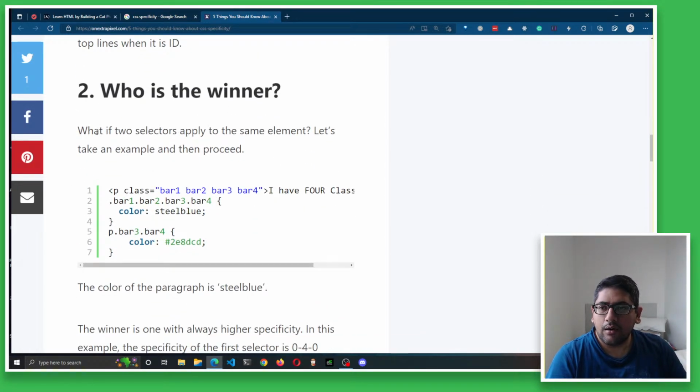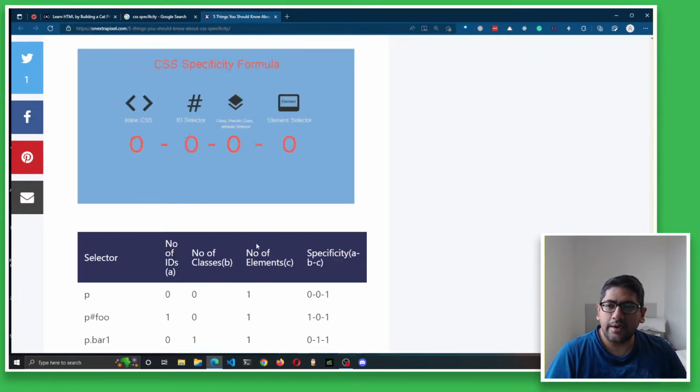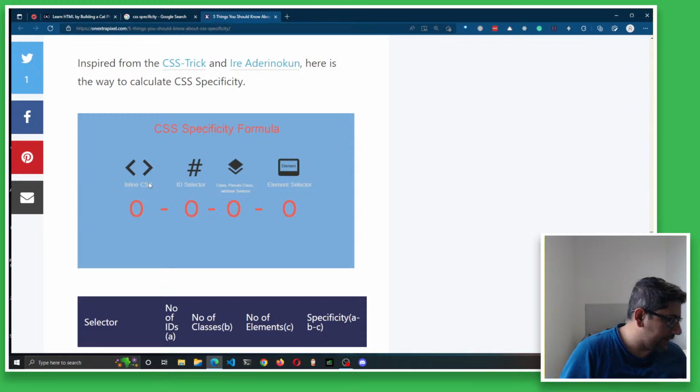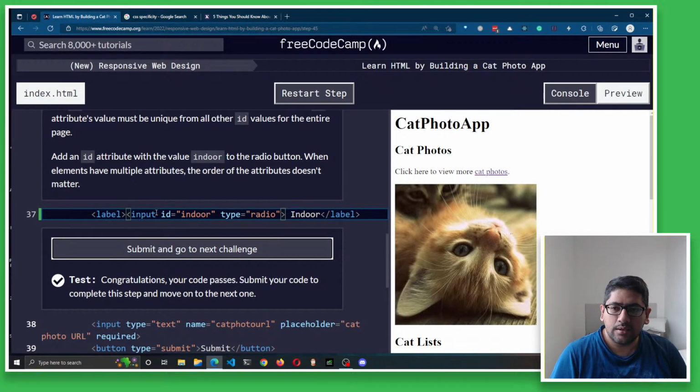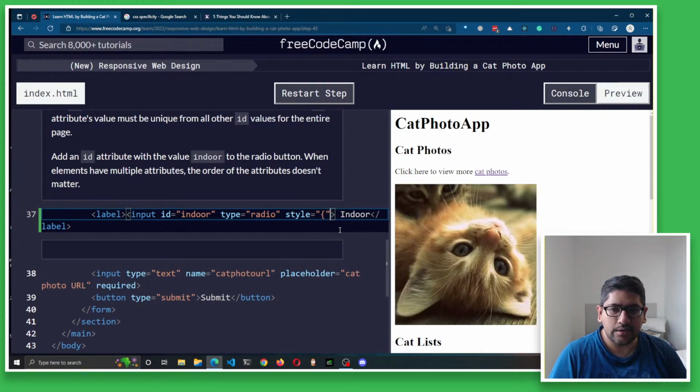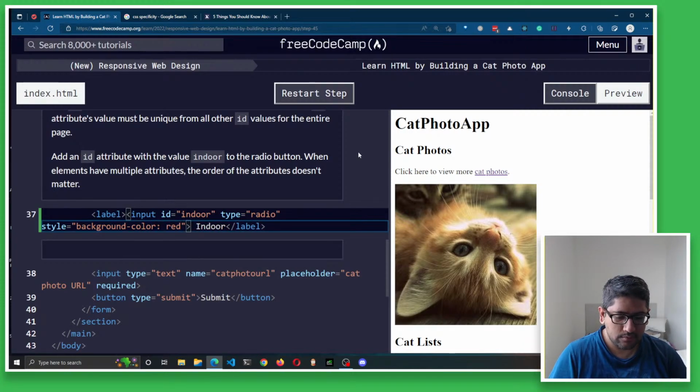What if two selectors apply to the same element? Now see, in this case what they have done is, we will get into this later, Syed. Just understand that an inline style will always be applied, no matter whether you have ID, class or tag styles. An inline style is a style that you write here. Here you have the input ID type, right? Here you will write style equals, let us say, background color red, semicolon.